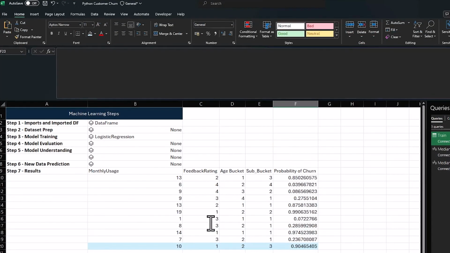So I found this model very easy to build, and I think this is very accessible for end users who just want to use a machine learning model to add additional metrics to their data understanding.